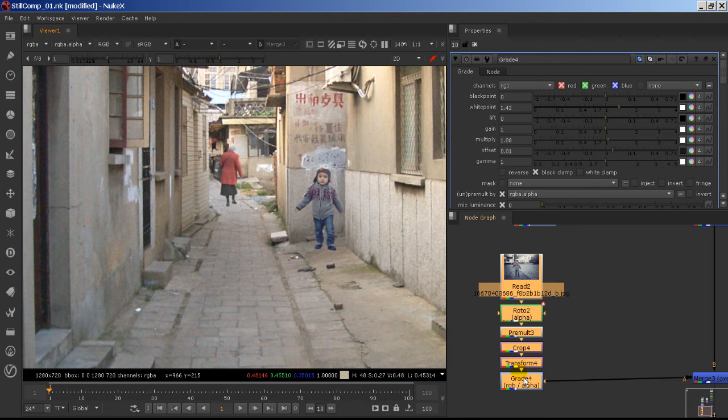I think that's good. Again, if you look at this, disable it, and it definitely looks more welded in the scene with those adjustments on there. Okay, so my white I've changed to 1.42, multiply at 1.08, and the offset at 0.01, probably not affecting it terribly a whole lot, but it is.